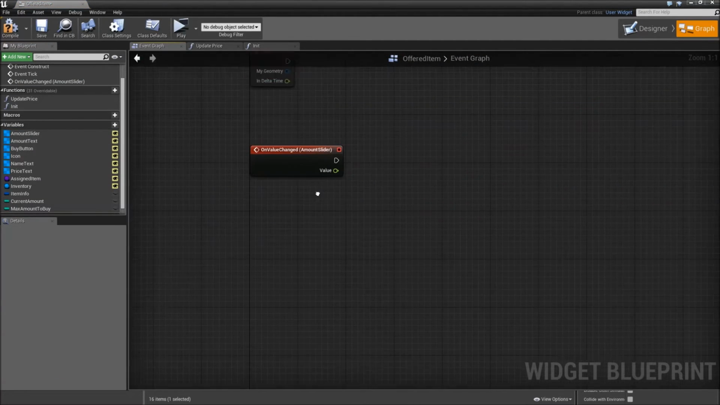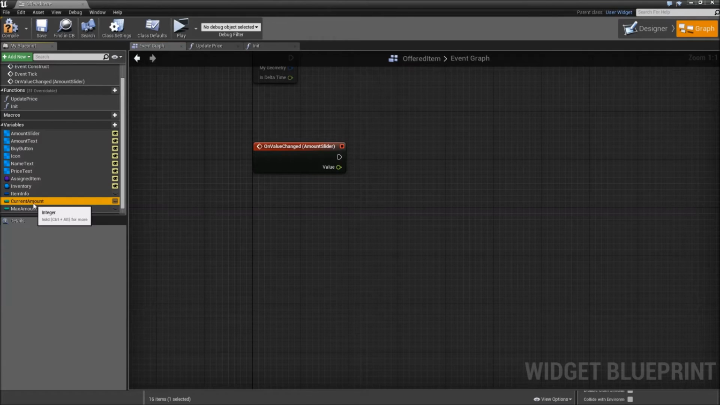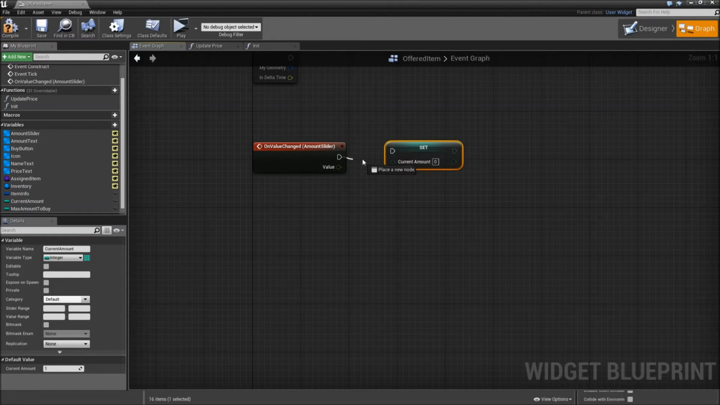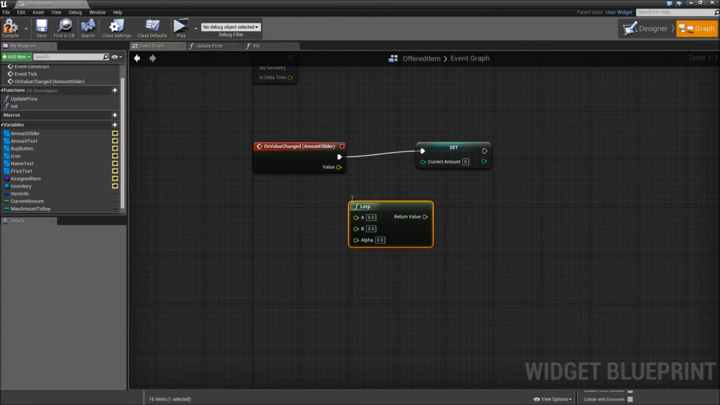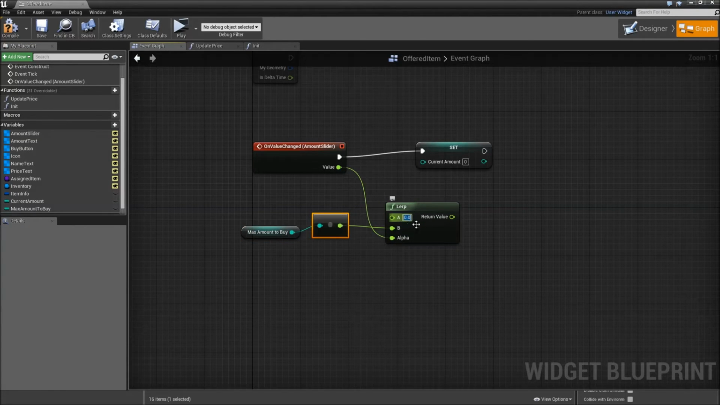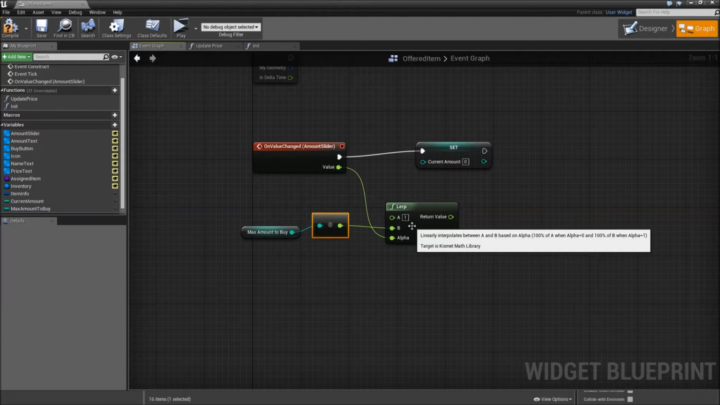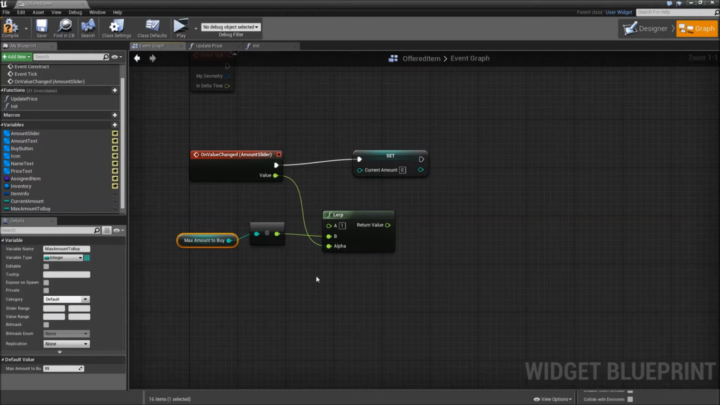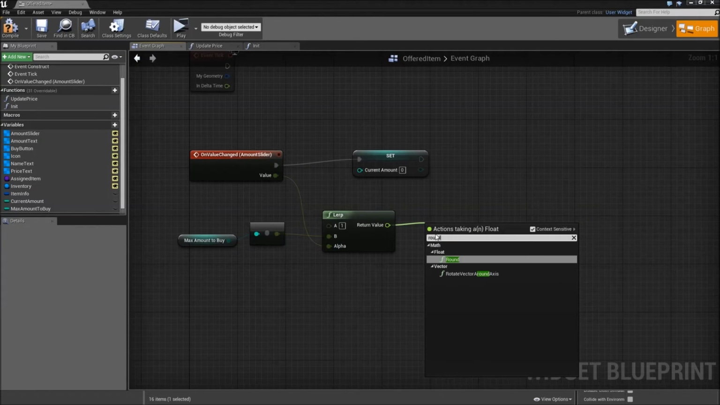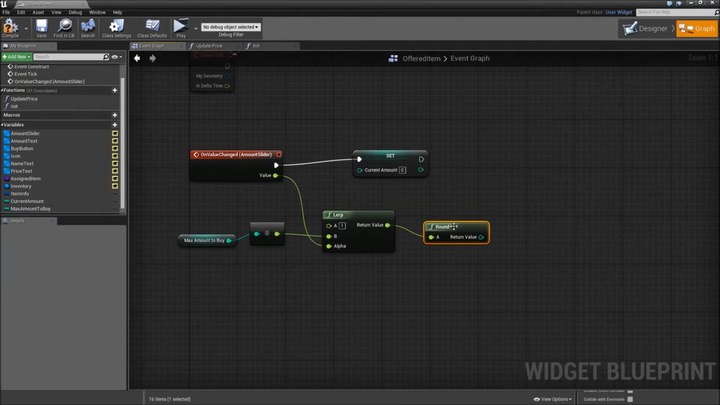So when we drag our slider, what we will do is set the current amount. And for the in amount, search for lerp. The alpha will be our value. B will be our maximum amount to buy, converted to a float, and A will be 1. So a minimum of 1 and maximum amount of 99 at the moment. Then let's round the return value to convert it back to an integer and connect that to the current amount.